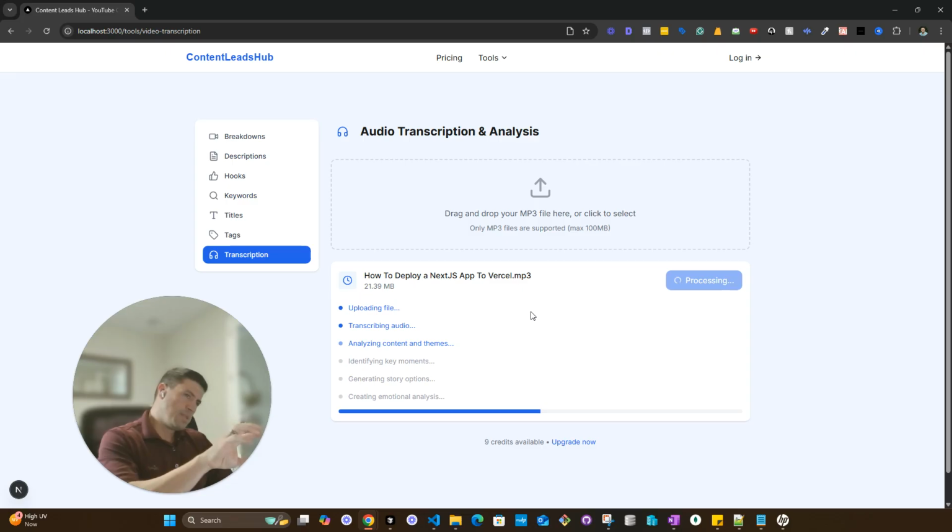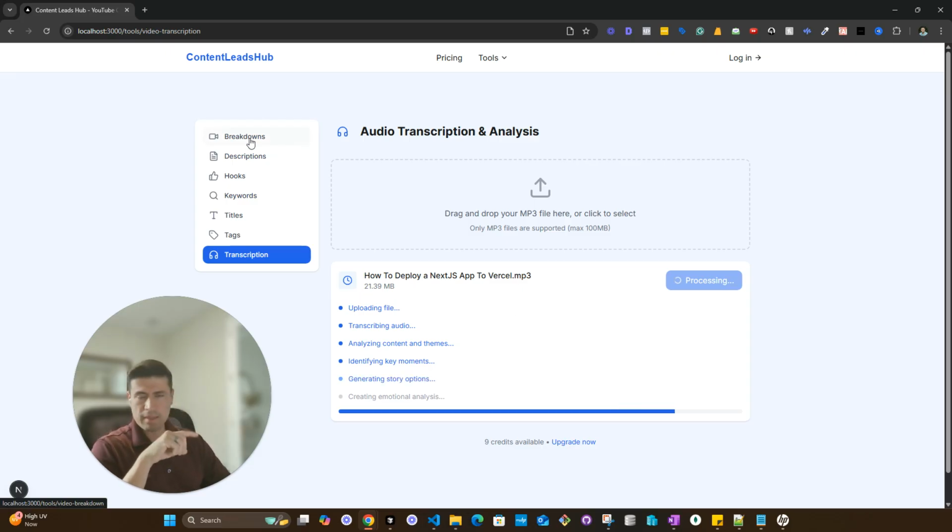But for this specific section, the audio transcription analysis, you can actually upload an MP3. The MP3 file is transcribed, and it is analyzed into different sections. I will show you that in a minute. And then I'm going to go here on the breakdown to show you pretty much the data of that specific video.